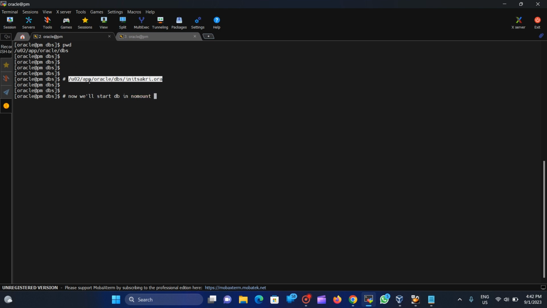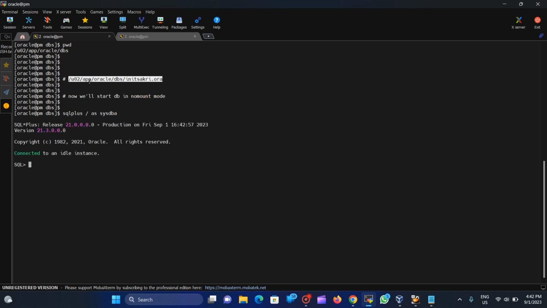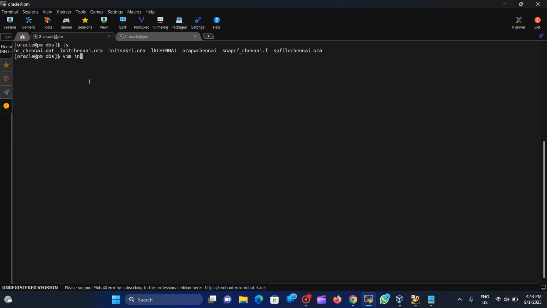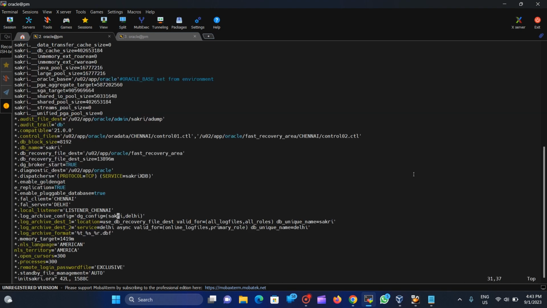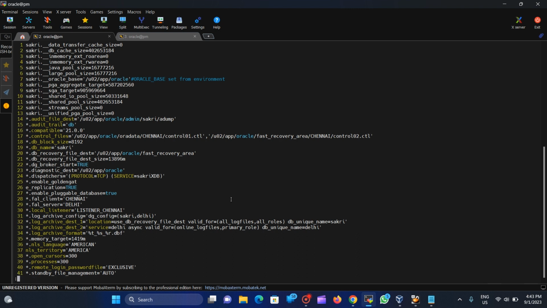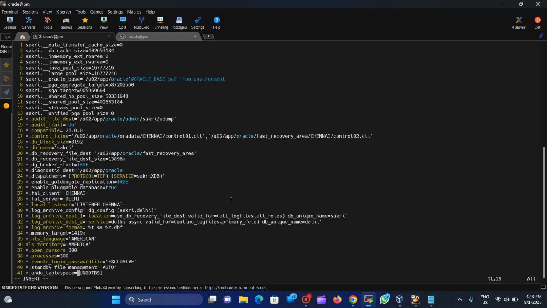Here we will copy the path of the P file. Now we will start the database in nomount mode with the P file path. You can see here there is some error inside the P file, so we will edit the P file again. Here we just need to replace the value, okay, here the underscore replication parameter has been set in the right place. So this is done.